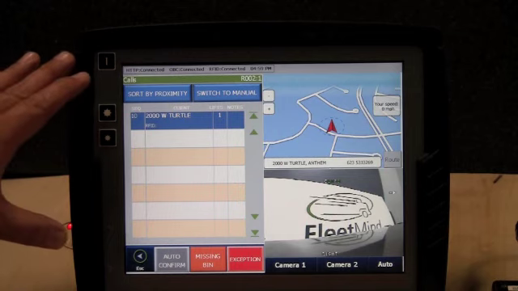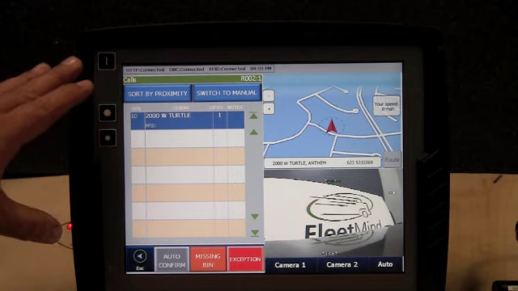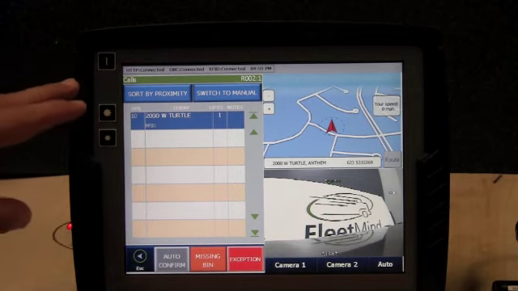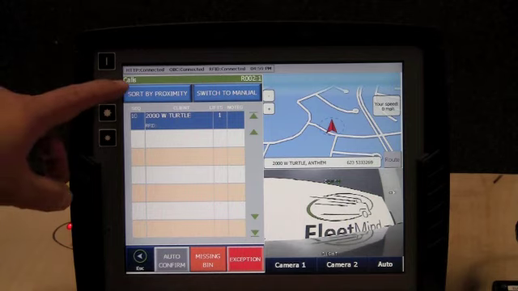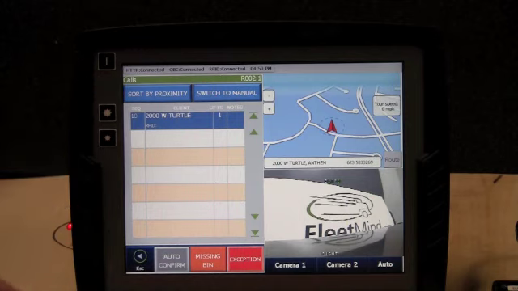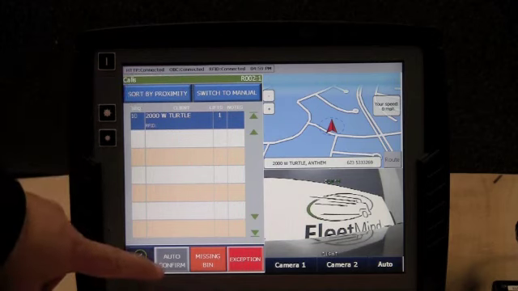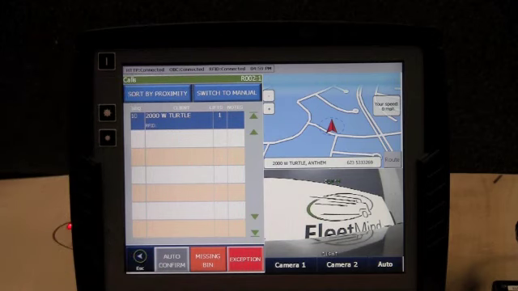So on version 2, the driver has different choices. He can sort the route by proximity or by sequence, and he can either operate the route in automatic mode, or he can switch to manual mode.